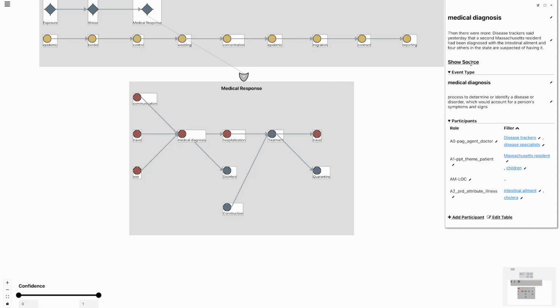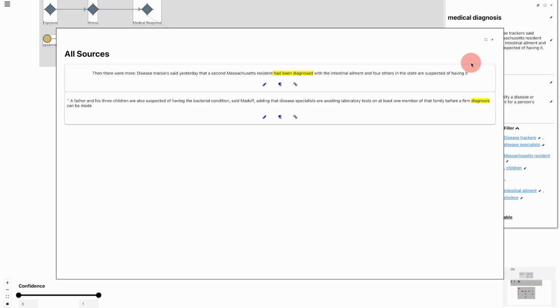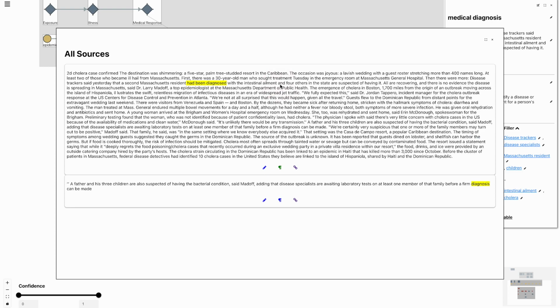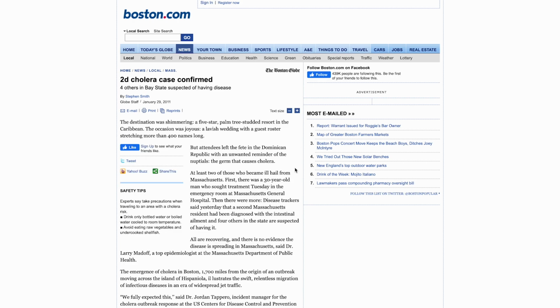To show all the provenance extracted from the source document for the event, simply click on the Show Source button. To see the whole context paragraph of the provenance, click on the paragraph button in the middle. If you want to change the text span, simply click on the edit button and drag to reselect the new text span. If you click on the last button, it will bring you to the source document.